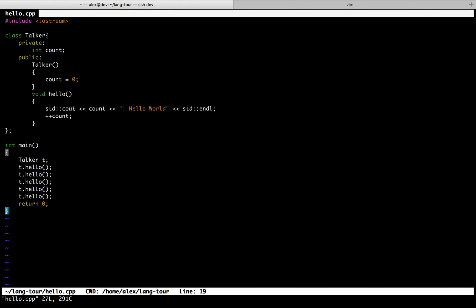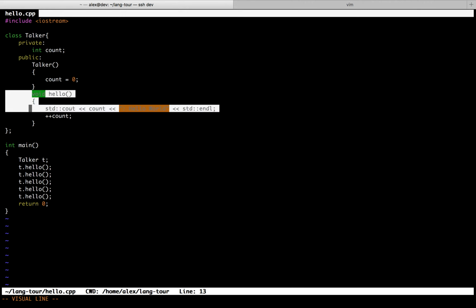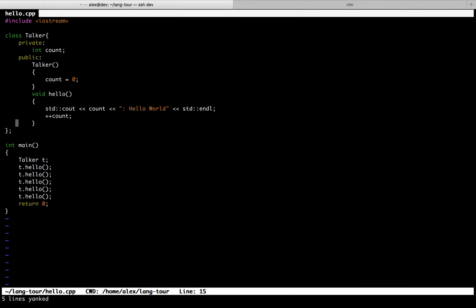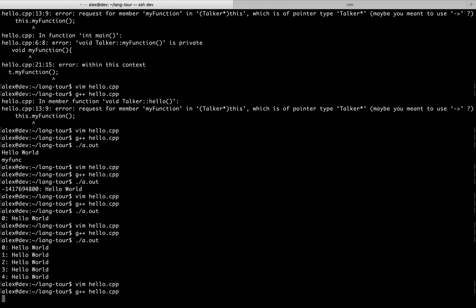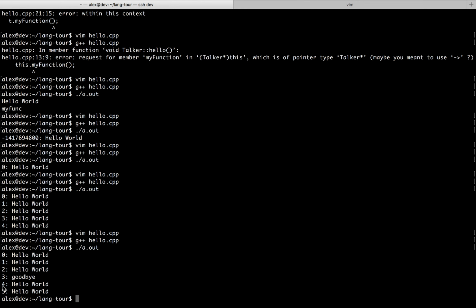So we could add other methods to say different things too. Let's say goodbye instead. And that will still increment the count and everything. And we can see we got that goodbye there too.